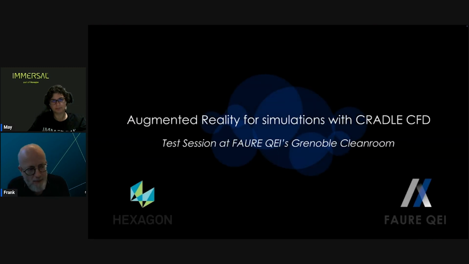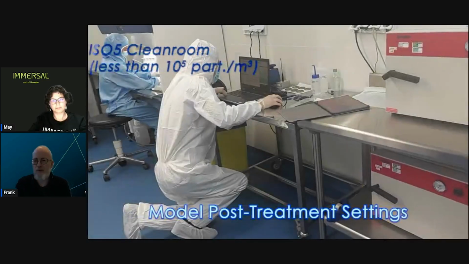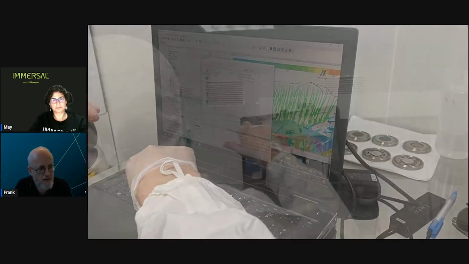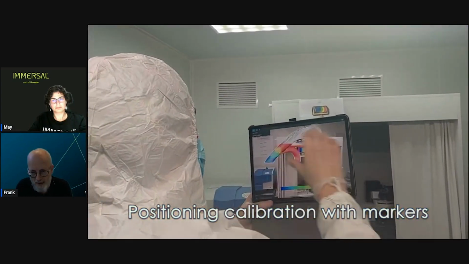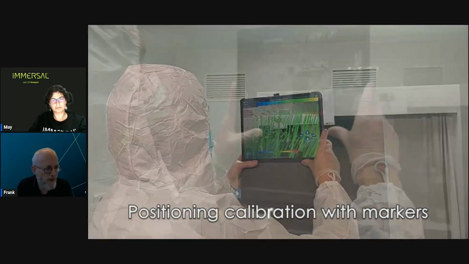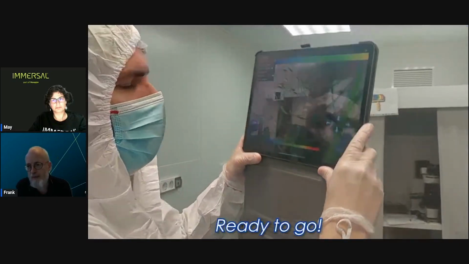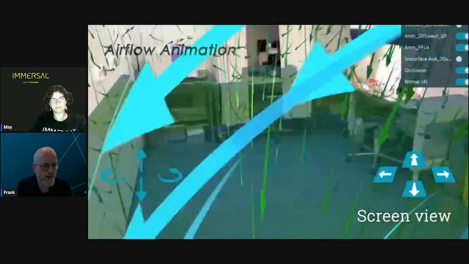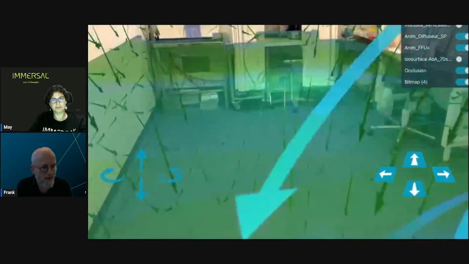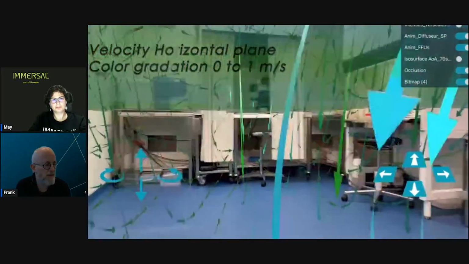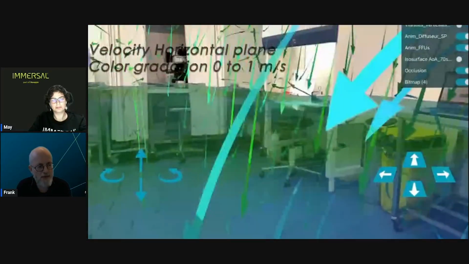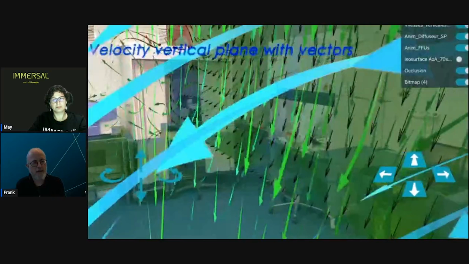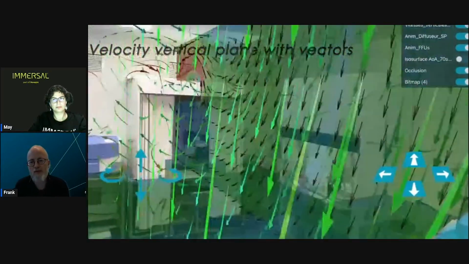And here's an example of a use case of digital twins and augmented reality that I really like. So this is a simulation of airflow in a clean room. And this is useful for designing and analyzing the air conditioning, purification of air in a clean room environment. The CFD simulation is done by our Cradle simulation software. And this AR application is done by our MyVR team based in Oslo.